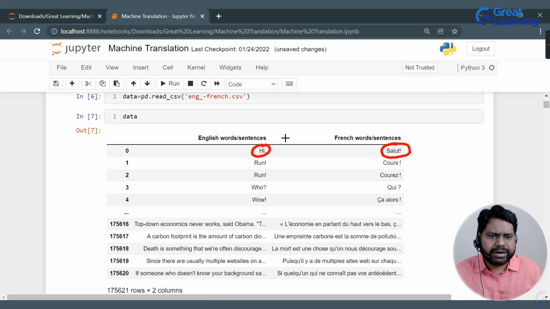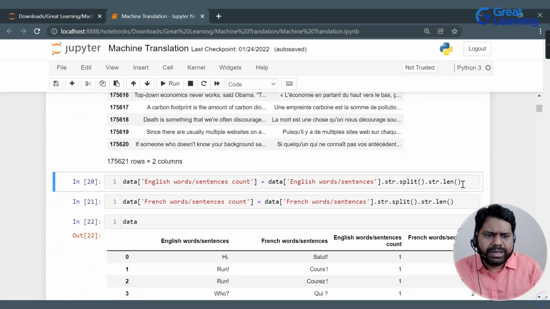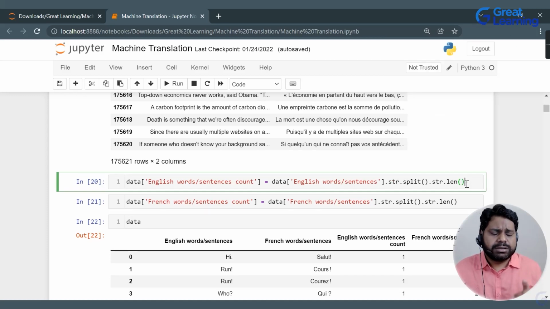But we can understand from this data that for each data point in English, there is a corresponding data point in French. Like we discussed in the statistical machine translation model, it's a parallel corpus. Like for X, there is Y. Now let's move on. What we will be doing first is finding out the length of the string. With the help of a string function, we will first split them into a chunk of words, and from those tokens we will count the length.